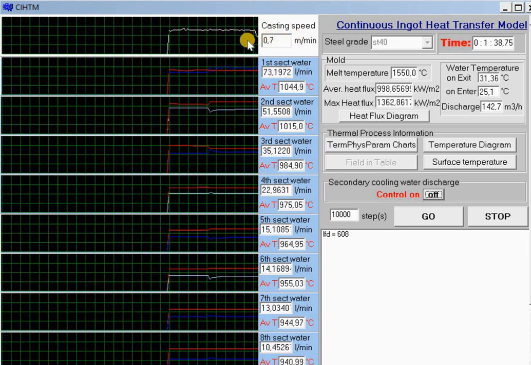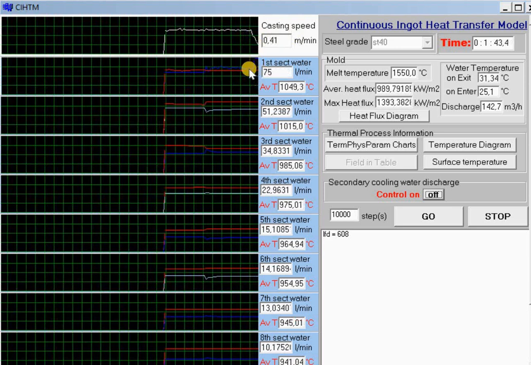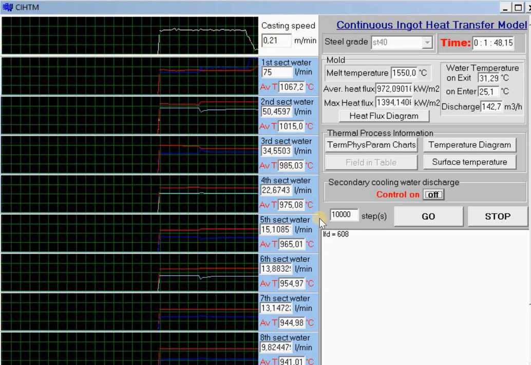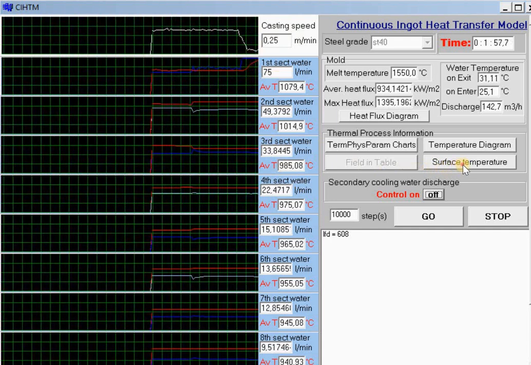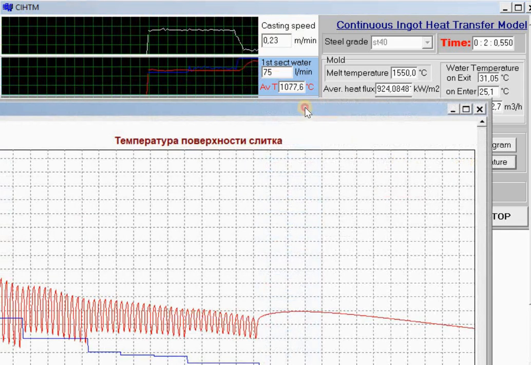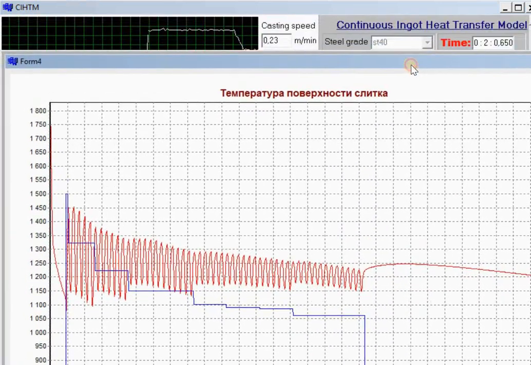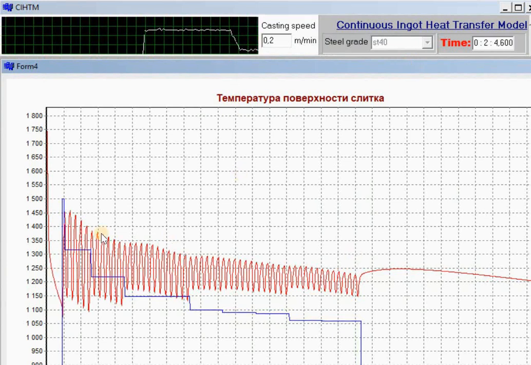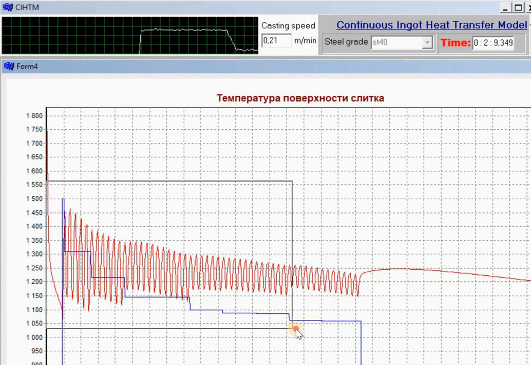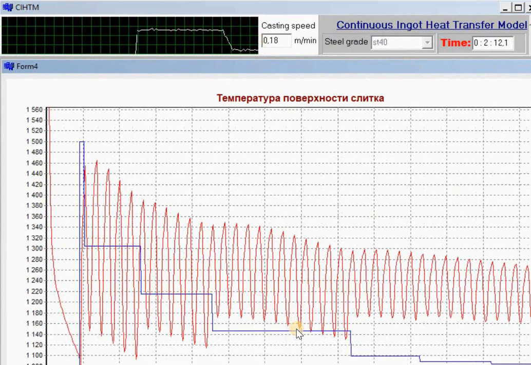Now we see that the casting speed decreases and how the surface temperature changes. This can also be observed on the surface temperature graph. Water flow rates for each cooling section are presented here. I will place it so that we can see the casting speed. We can zoom in on the part we are interested in.